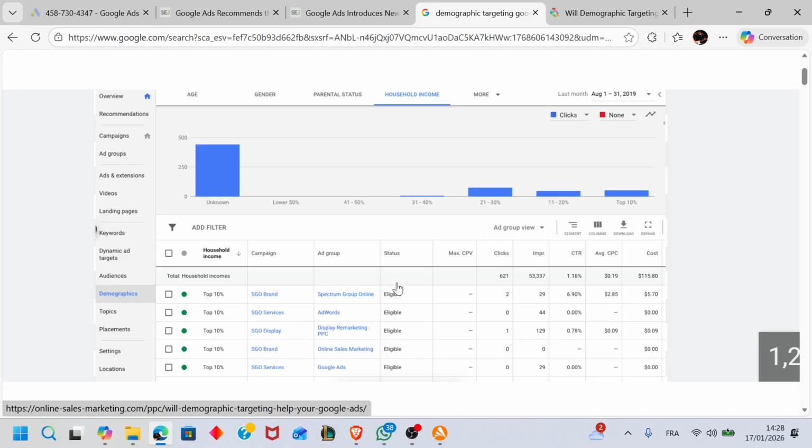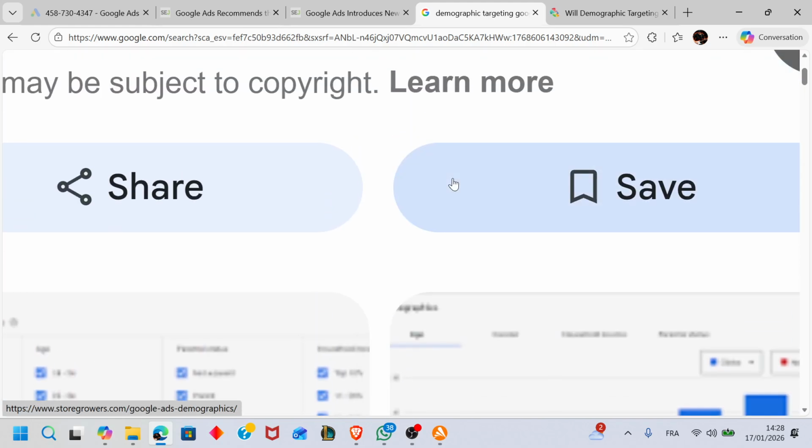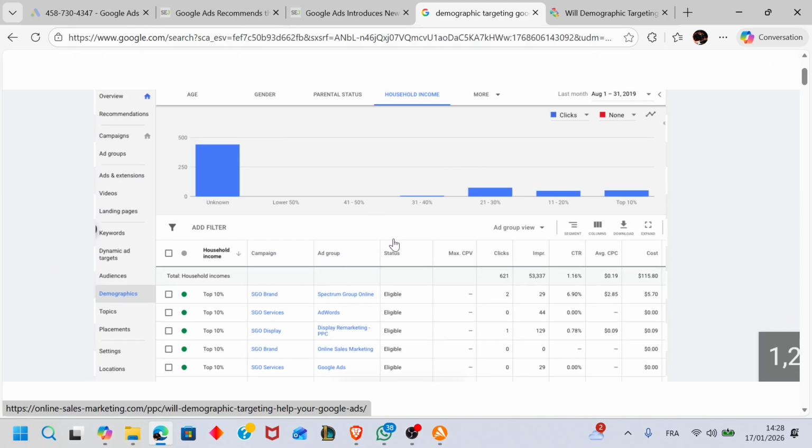You can increase bids for high performance demographics like this. And you can even exclude low converting groups. And after you finish doing that, you're going to click on the save button. Once you click on it, make sure to use the observation mode first to gather the data and never exclude without data. Also combine demographics with keywords or audiences.